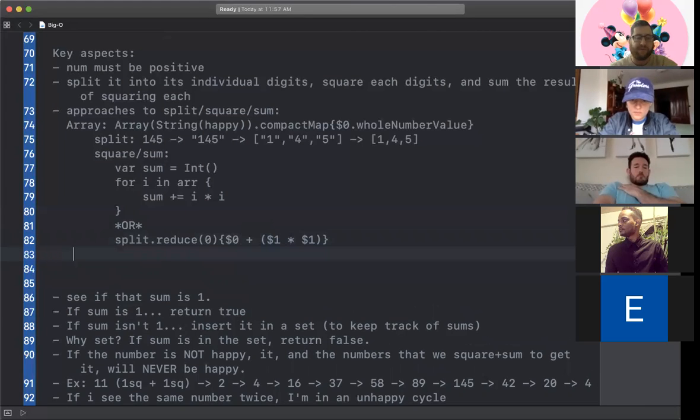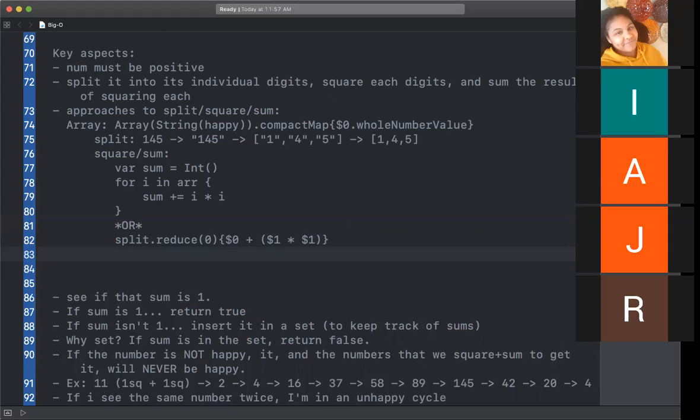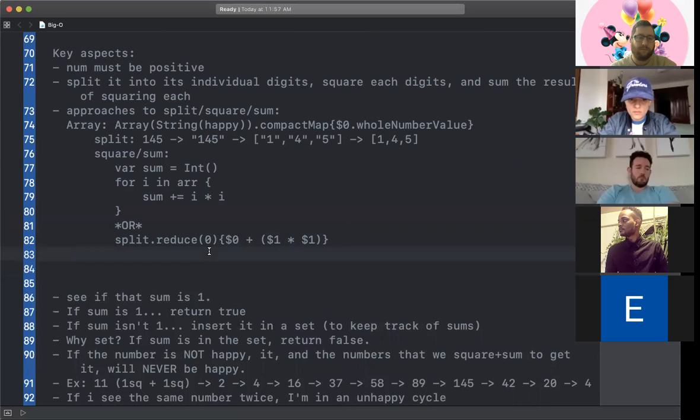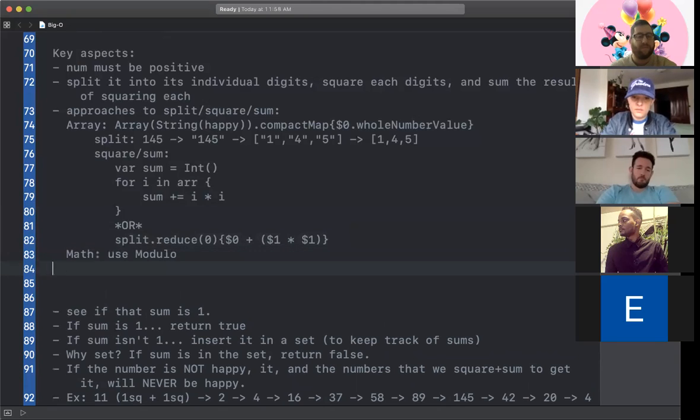Anyone do a different thing other than use an array? So there's a way we could have done this with math, actually. Talking about mod? I am talking about mod. Can you tell me about mod? Yep. Instead of using like the reduce or, well, I don't know about the compact math, but if you mod 10 something, it'll give you the remainder. So for a number like 145, 145 mod 10 will give you 5.